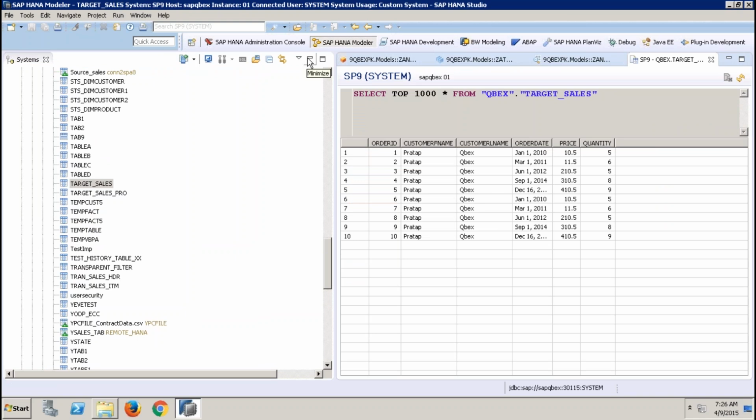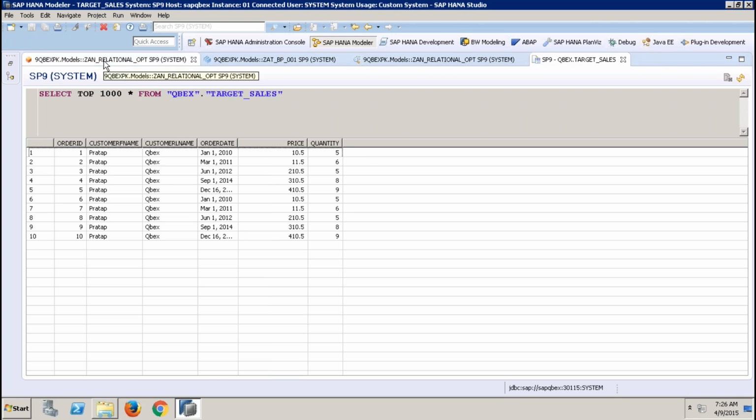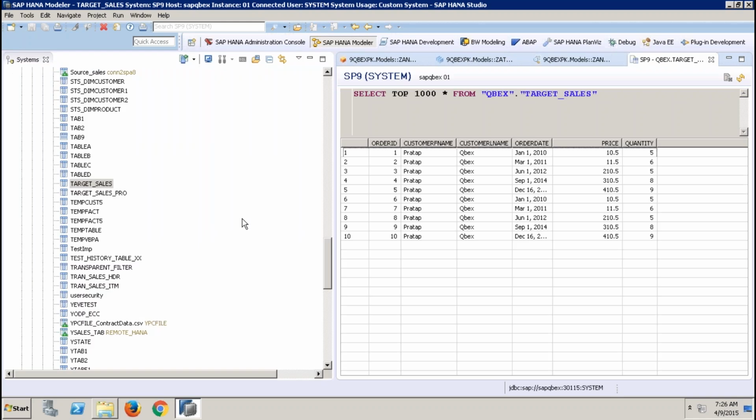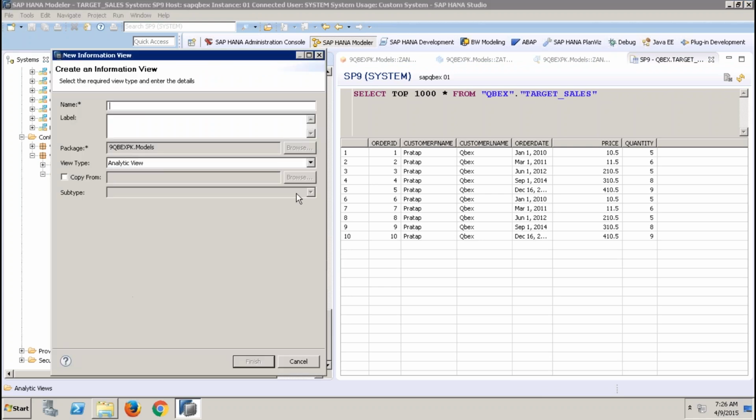We can take this example, target sales. See, I've got price and quantity now. Basically, I would like to have a view which can give me price, quantity, and amount. Let's see this. Let me create a view. This is the best example to understand calculate before aggregation.